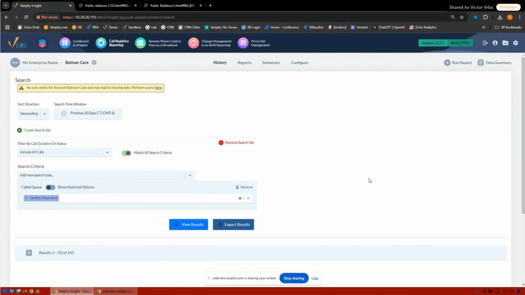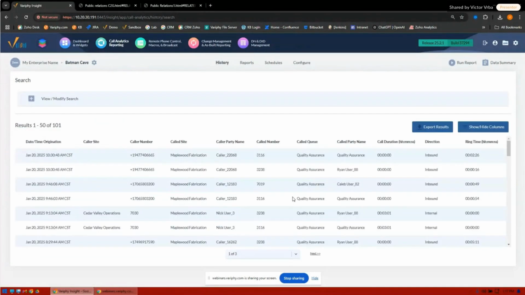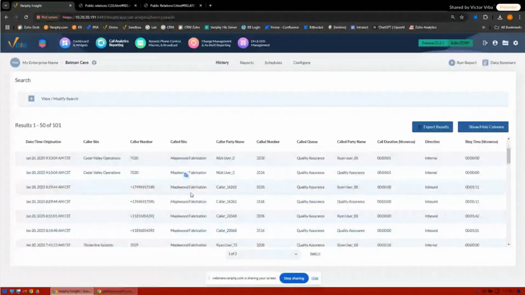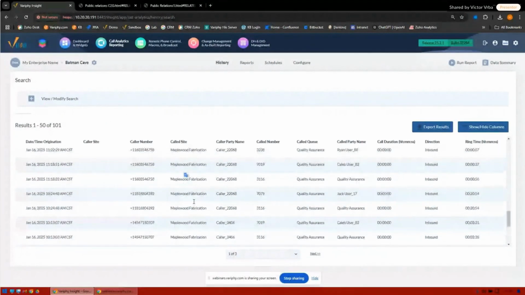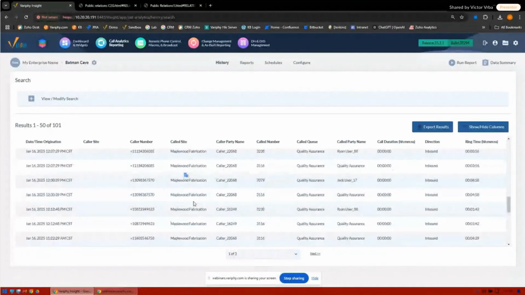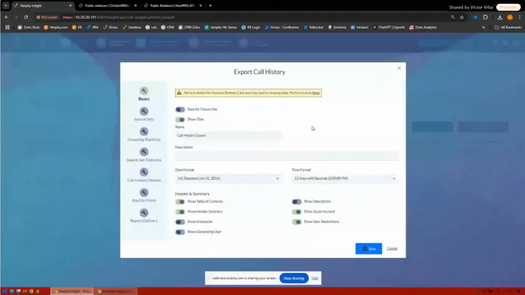In other words, where are most people calling from that are calling the quality assurance group? Is it certain regions, certain locations? And in their particular case, it was less about departments or location. It was more about the sites that were calling into quality assurance. So when we view our results here, this is going to bring back essentially all calls to quality assurance. So we can see that a lot of these come from the Maplewood fabrication site. But what they're looking to do is isolate summary and find out all of the different sites that are sending calls to quality assurance. So a couple different ways that we can do that.